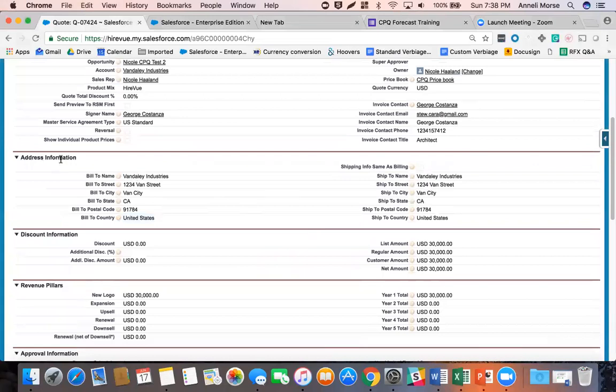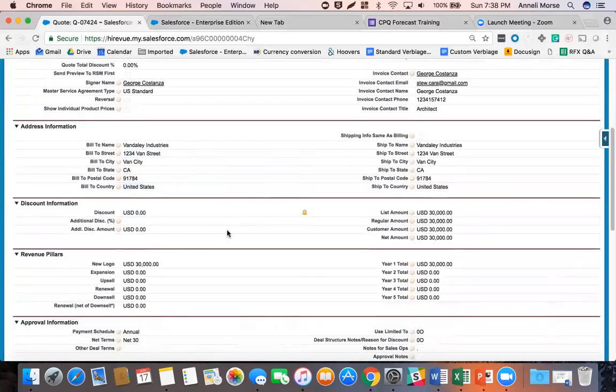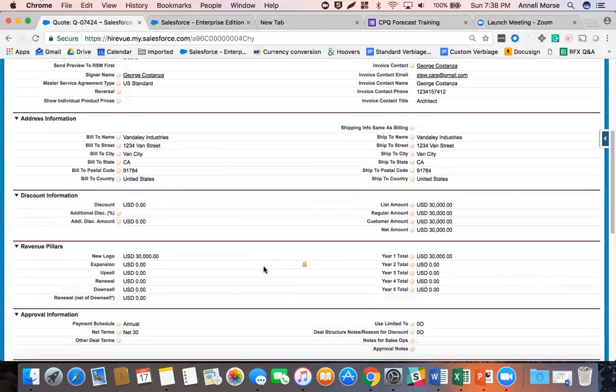Second is the address information section. This is also inputted by you. This is the discount information, which is calculated based on the pricing and products you have, as well as the revenue pillars, which are also calculated based on the pricing and products you have. Finally, the approval information box is what you also put in: payment schedule, net terms, other deal terms, use limited to, deal structure, and notes to sales ops. Those 6 fields are fields that you need to fill out before submitting.